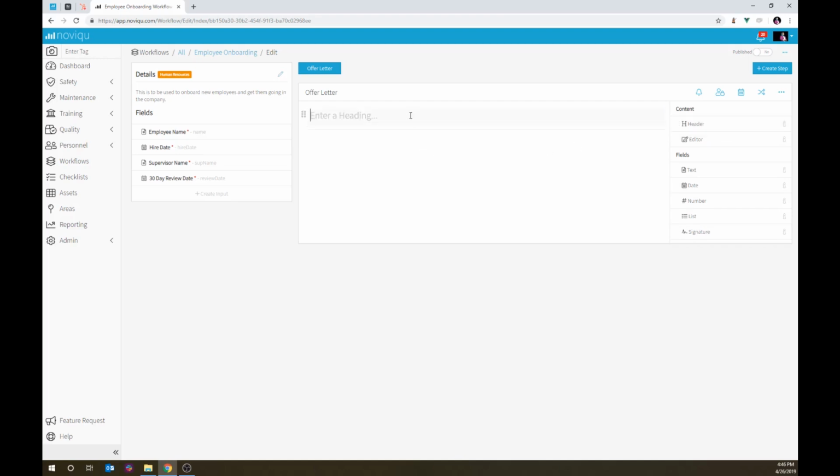We'll let our employee know that we are so excited to be onboarding them. We can fill out information in an editor, like how to utilize the form and what information should go in this step.